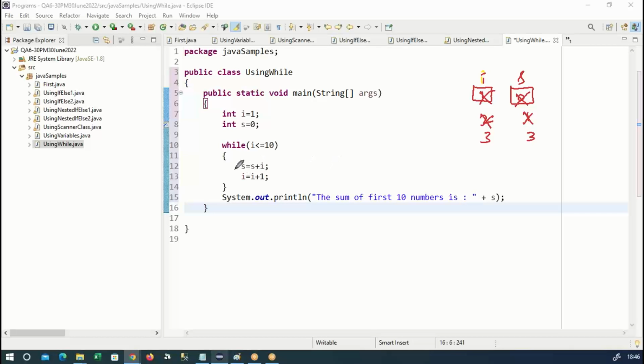Comes to here. S is 3 plus 3, 6. Increase I by 1. I becomes 4. By this time what do I have? 1 plus 2 plus 3. The sum is there in the variable called S. This is the way the addition is going to be done.